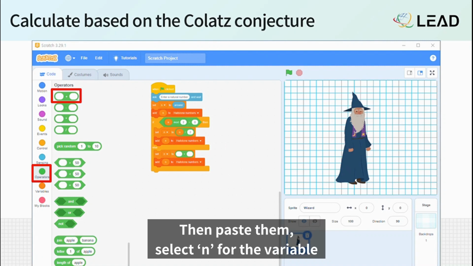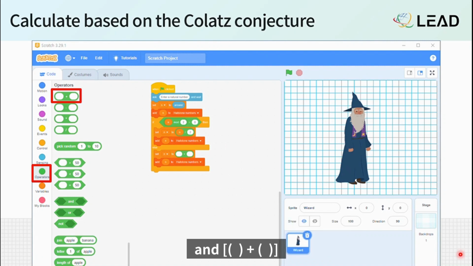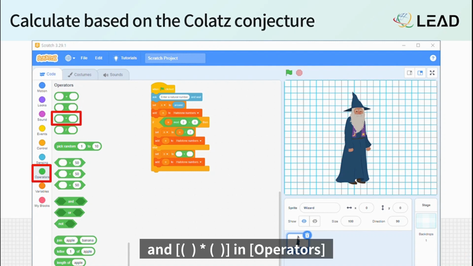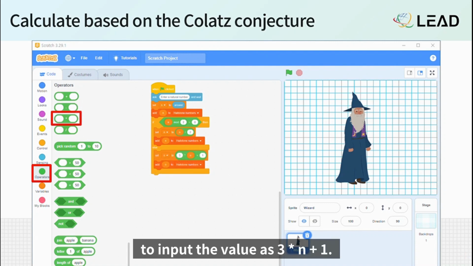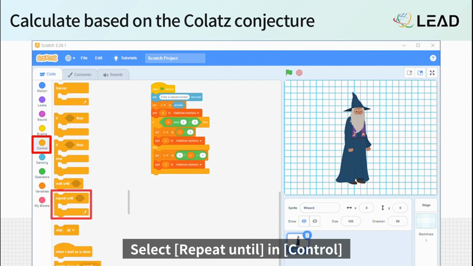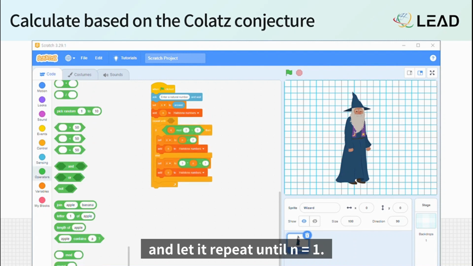Then paste them, select n for the variable, and select blank plus blank, and blank multiplied by blank in Operators, to input the value as 3 multiplied by n plus 1. Select Repeat until in Control, and let it repeat until n equals 1.